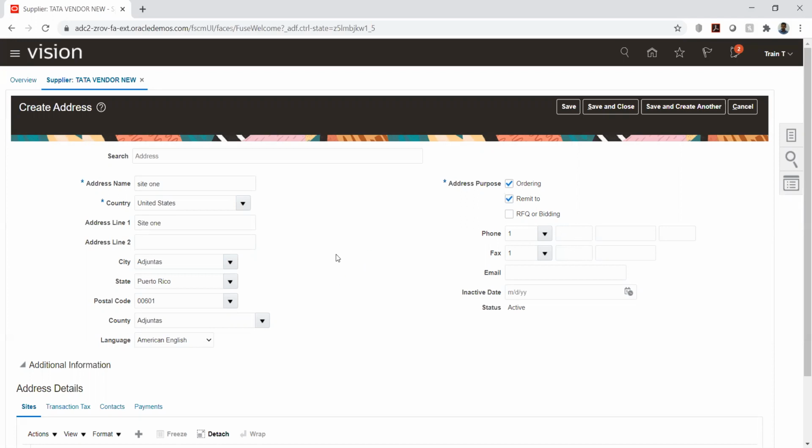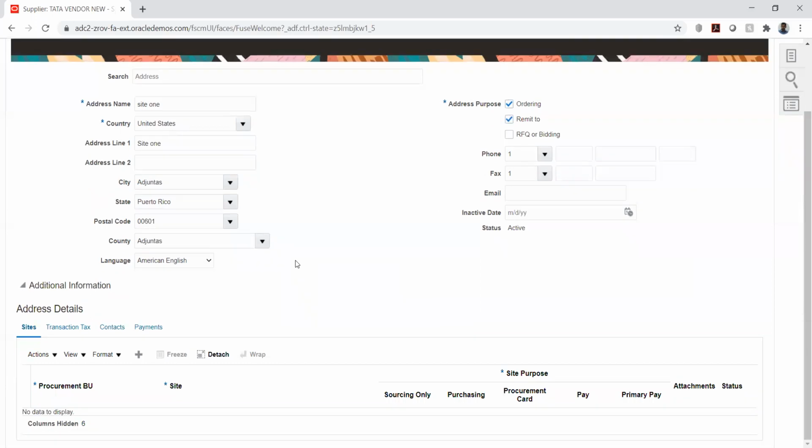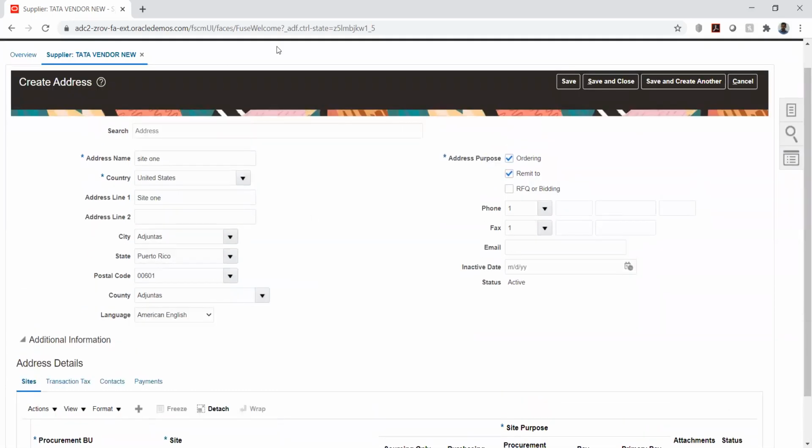So when you say remit to, what does that mean? You're sending the money. Yeah, so remit to is nothing but where this payment should be remitted to. Once I complete this process, I'll have the information of the vendor, so from there, remit to should be defined. Okay.